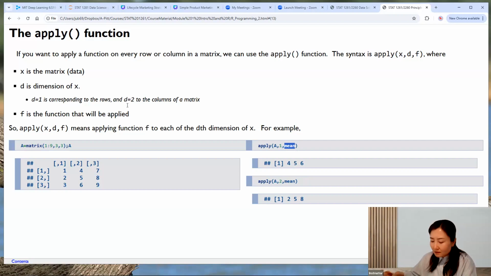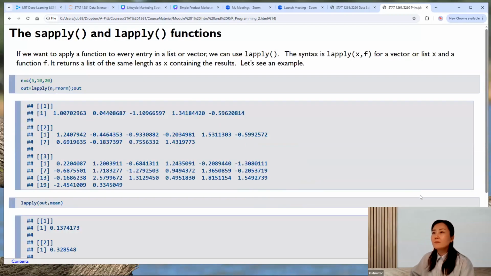The last one, the F part, must be an existing function, either a built-in R function or a function you just created. It should exist in the workspace already. Now we apply the mean function on each row, so we have 4, 5, 6. Very simple, right? Similarly, if you want to calculate column means, just change the dimension D to 2. Then you will calculate the column means, which are 2, 5, and 8. So this is apply. Very simple, right?